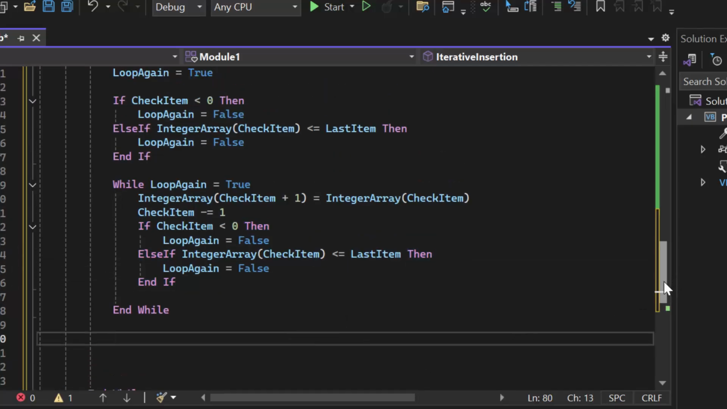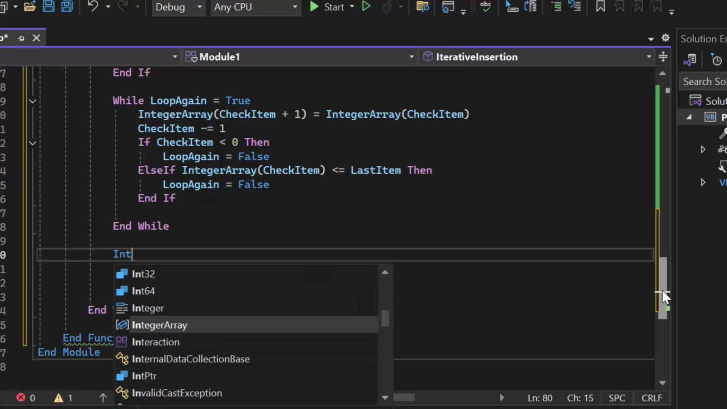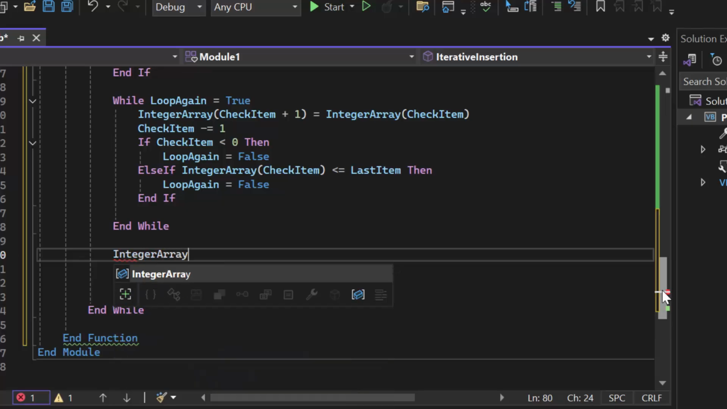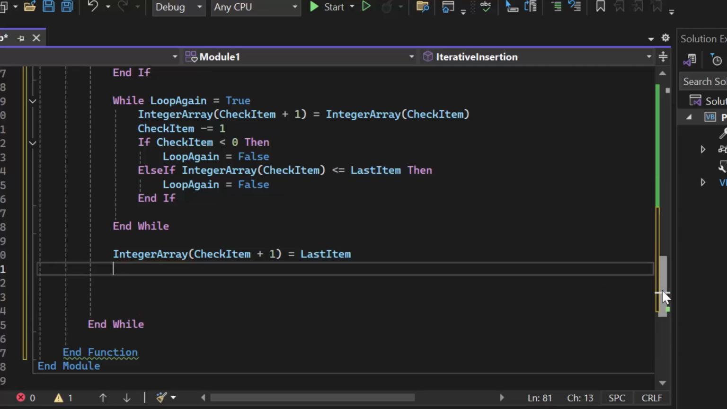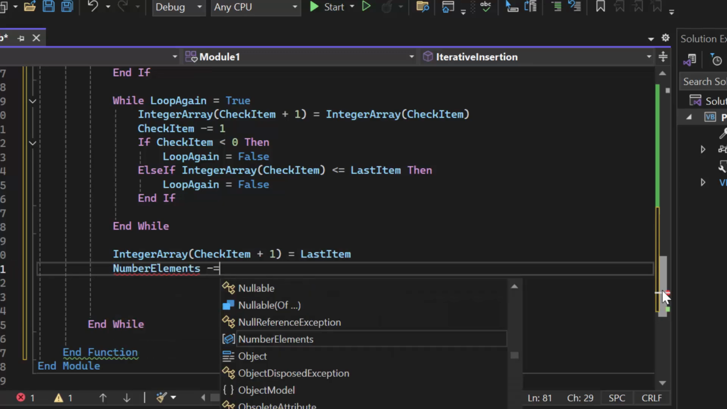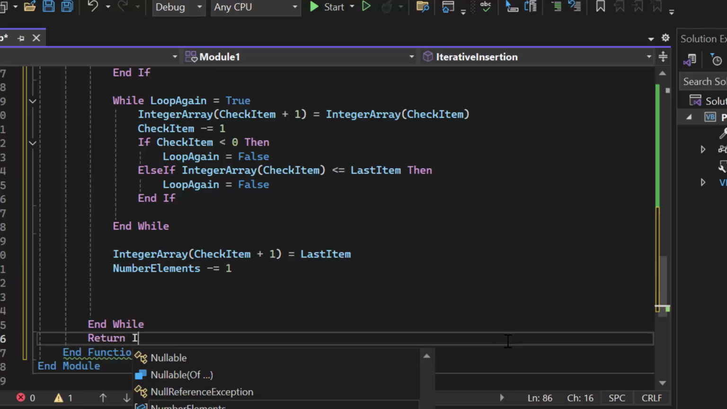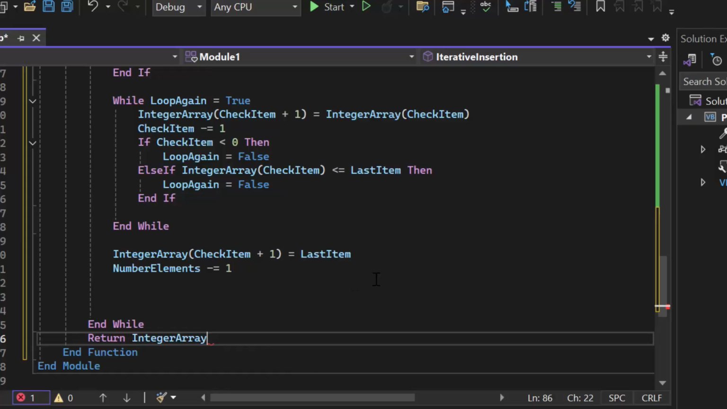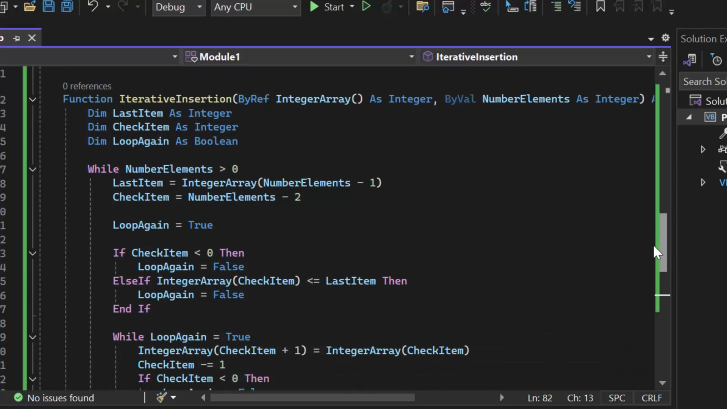Now make sure you're outside this inner loop, because when you're outside the inner loop, this is where the switch is going to take place. So you're going to take that integer array, you're going to take the check item plus 1. And what are we putting there? Well, that's going to be the last item, and that's only if we need to flip-flop them around. And then number of elements, we are going to decrement by 1. Then all we need to do is return that integer array. And that is how we're going to write a standard iterative insertion sort.